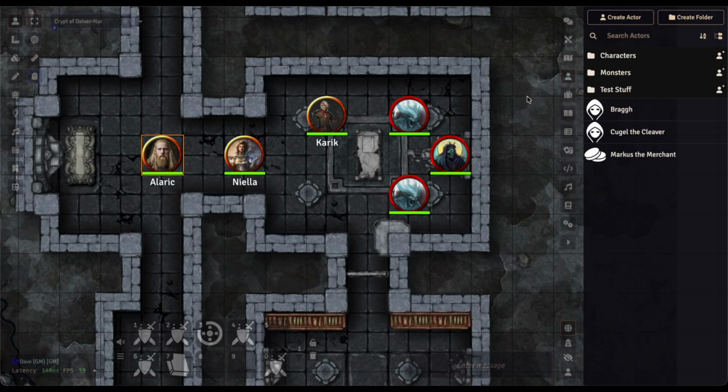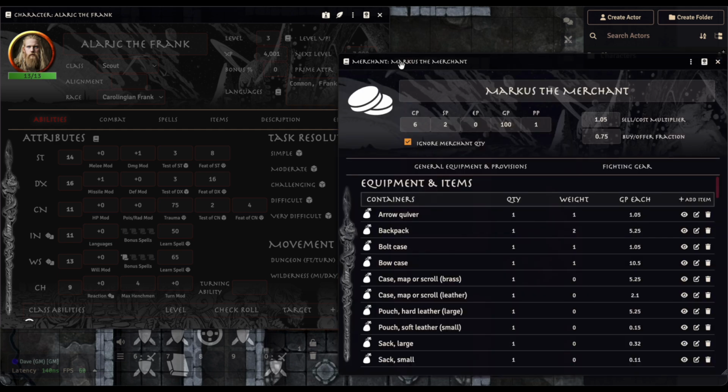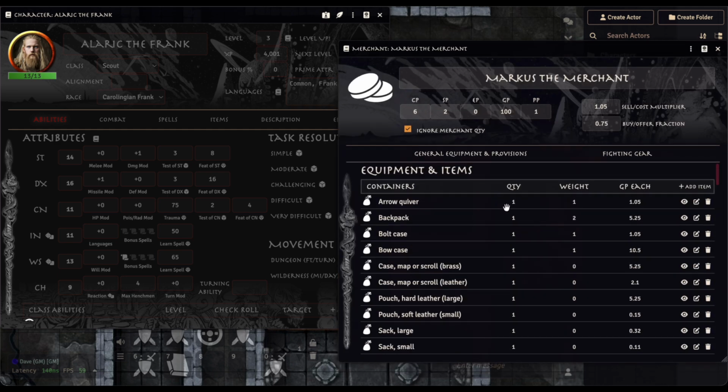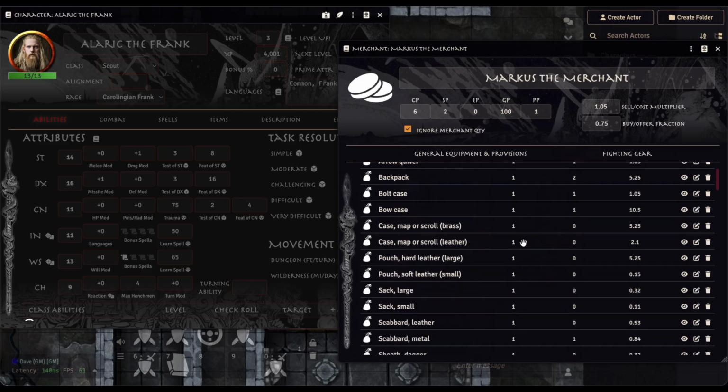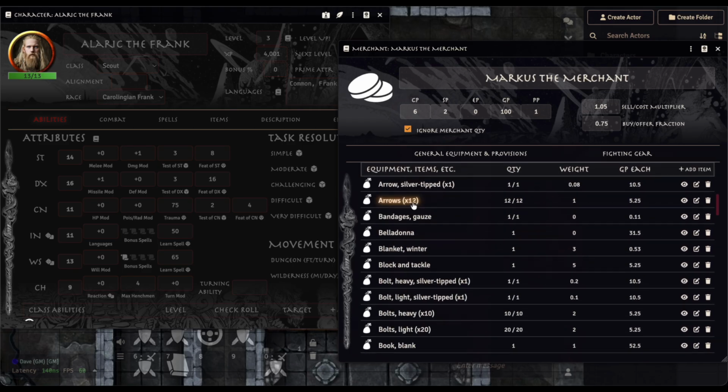So number one, we added a bundle quantity field for items that are sold in bunches. So we're going to go back up. We'll open up Alaric on this side, we'll open up Marcus the Merchant here. And what I want to show you is, for items that are sold in bunches, what do I mean by that? Well, let's find an item like arrows times 12. That's an example of an item sold in bunches.